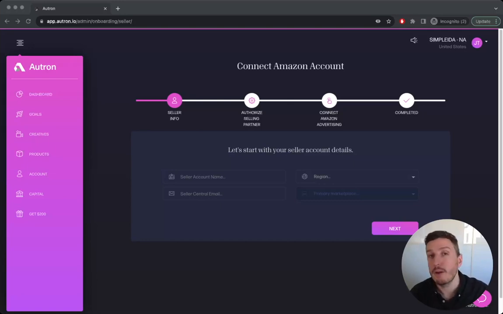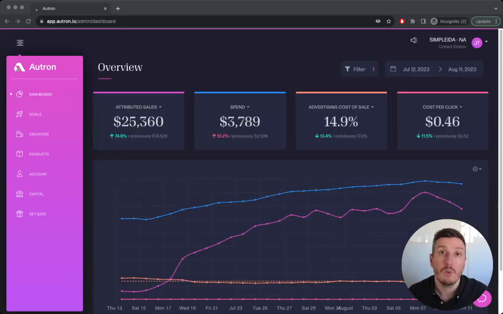Then after that, there'll be a short period where we're syncing the data before we can get started with Autron. Once the data is synced, you'll be notified by email. It can take between 24 and 48 hours to sync the data, but please be patient because this is a super important part of the process so that Autron has all the information it needs to make decisions.